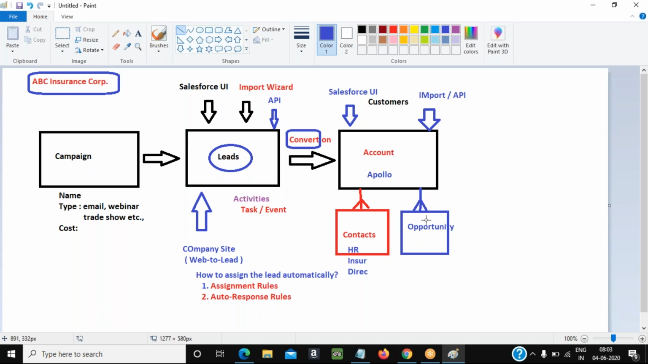I couldn't show it in the diagram, but when you create an opportunity, the opportunity may come from the account directly, or maybe like this. So opportunity is a place where you store that opportunity.